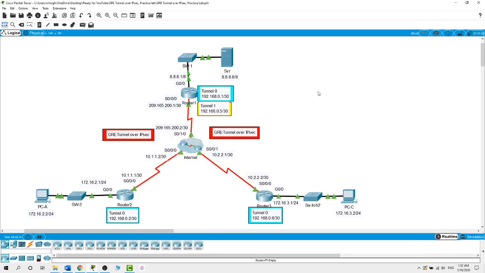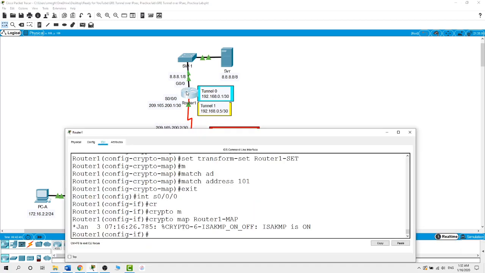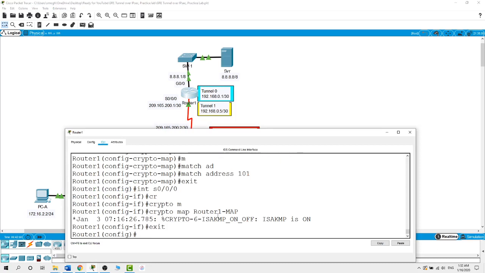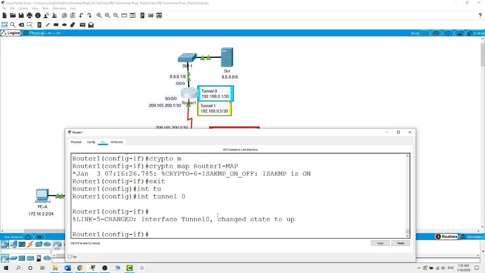First, I will configure the tunnel interface of router 1 to router 2, from here to here. So on router 1, from the global configuration, the interface of tunnel 0. This is the IP address, as you can see here with the blue, tunnel 0, the IP address of 192.168.0.1/30, 255.255.255.252.